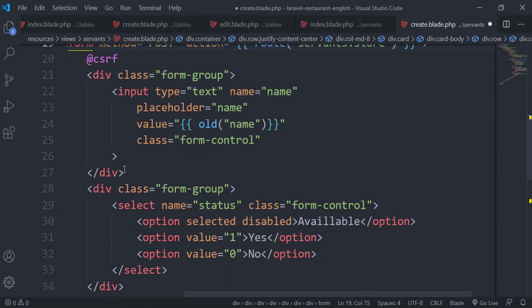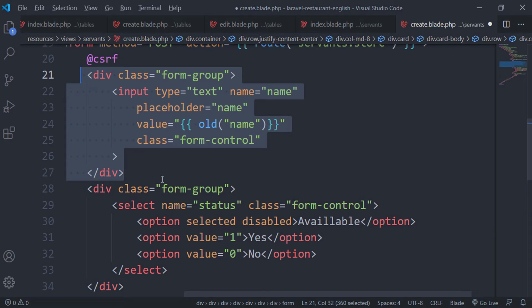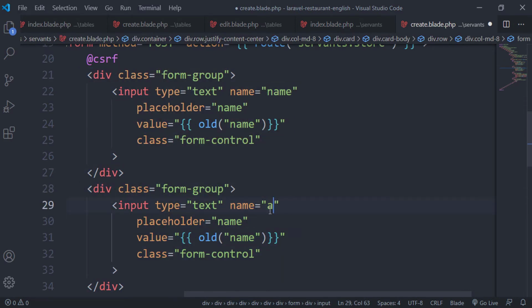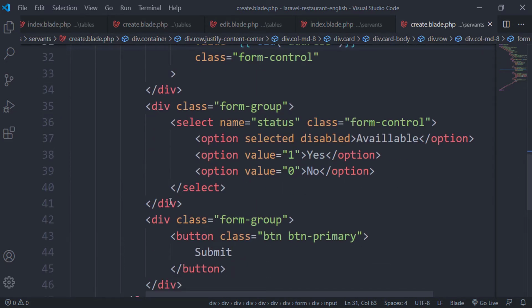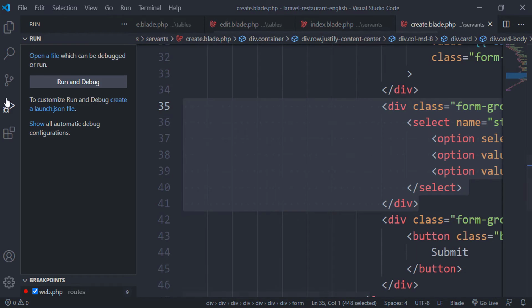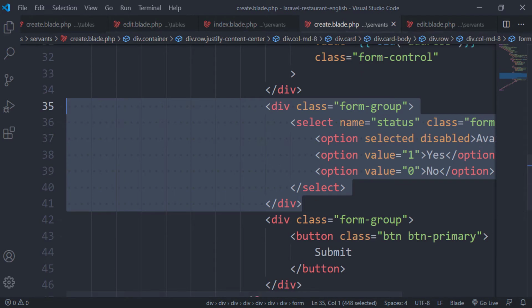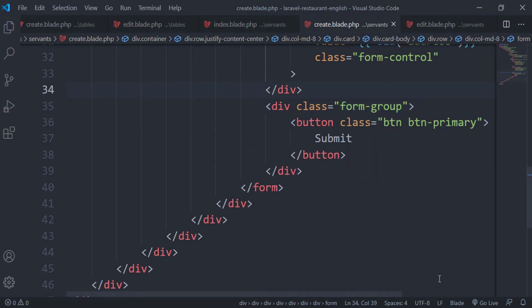And as I said, we have name and we have address, and the address is not required. So here we use the address, and here we use the address, and here the value is the address. Let's move down. Here we have the select box, but we don't need a select box. So let's check and see what we have inside this page.